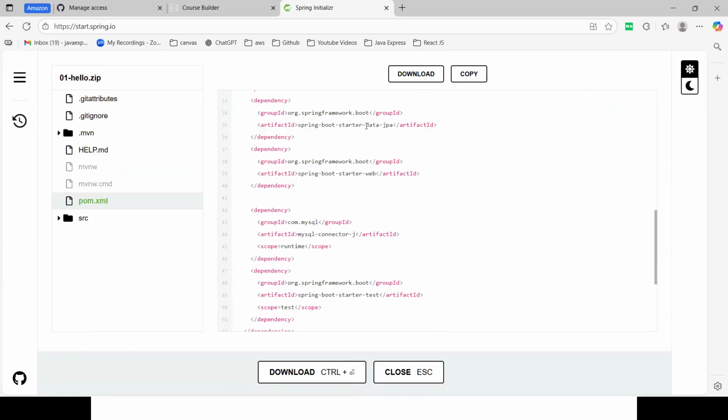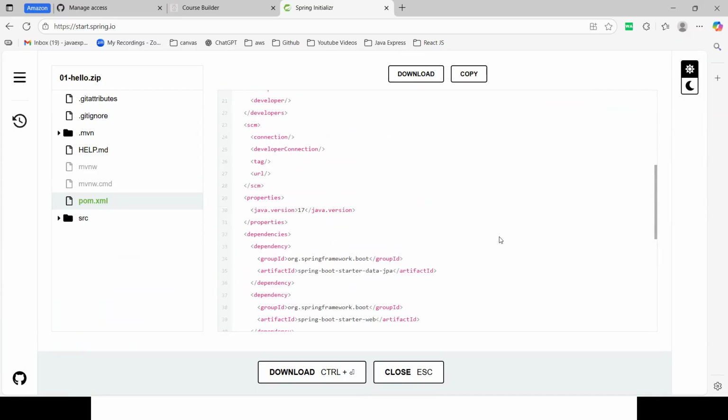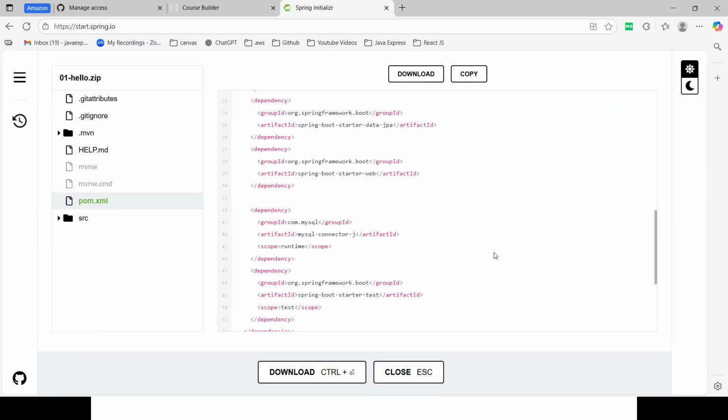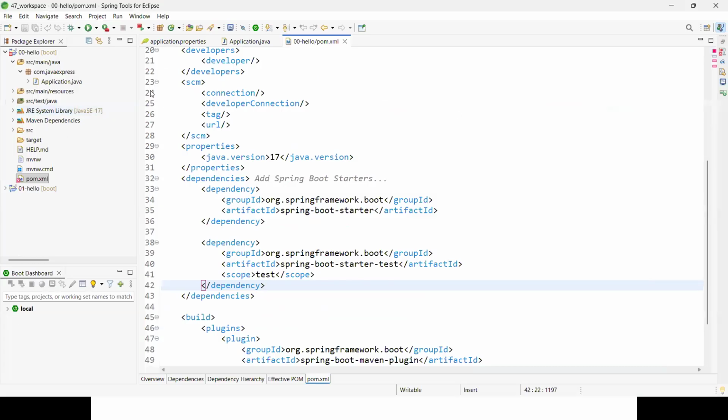Now see here, data JPA, starter-web, MySQL dependency. Every dependency will be automated for you. We no need to add manually here, guys. That is the importance of the dependencies here. Just have a look here.